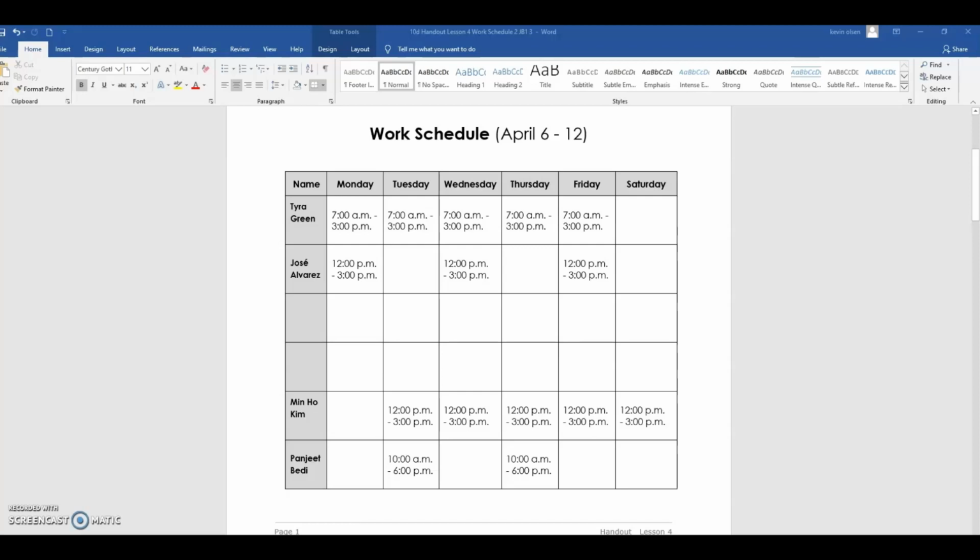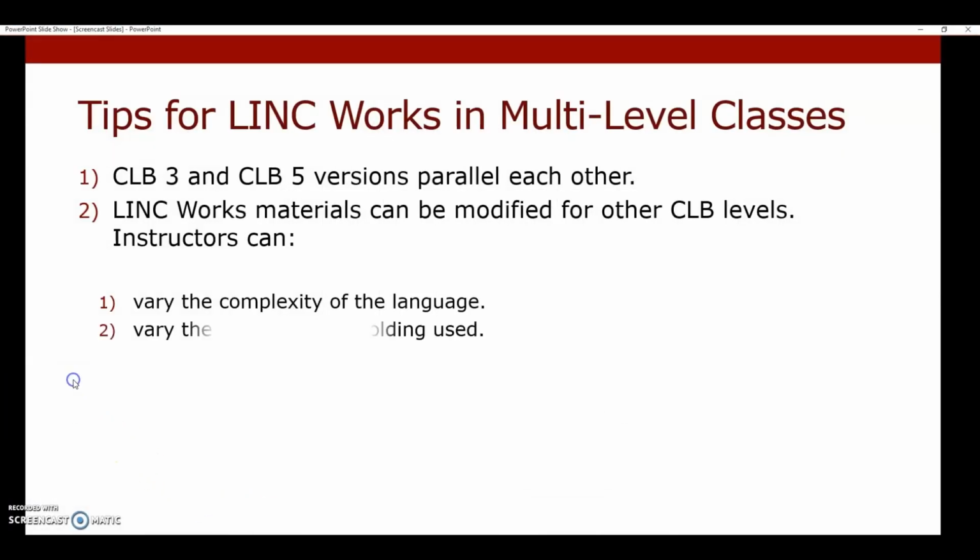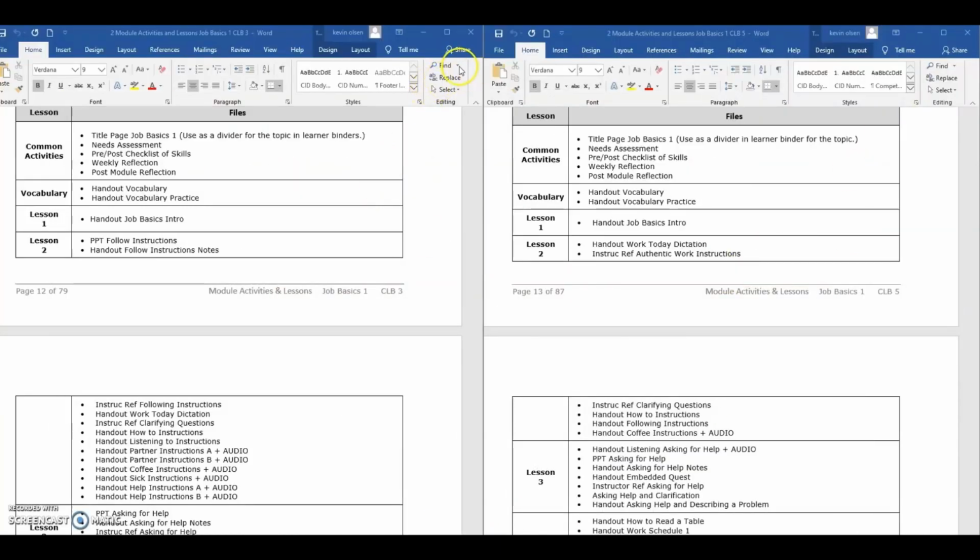The second way I could modify the LINCworks materials for a multi-level class would be to vary the amount of scaffolding in the lessons. This means that I could either add extra activities to give lower level learners more practice with the skills, or remove some of the activities to give the higher level learners less support. Let's look at Lesson 2 from the Job Basics 1 module for an example of this.